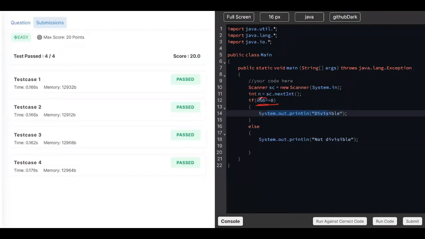n modulo 6 will give me the remainder when I divide n by 6. And if the remainder is equal to 0, that means n is divisible by 6. So you will enter and you will print divisible. Else, if the remainder is anything other than 0, that means the number is not exactly divisible by 6. So I will enter the else block and we will print not divisible.